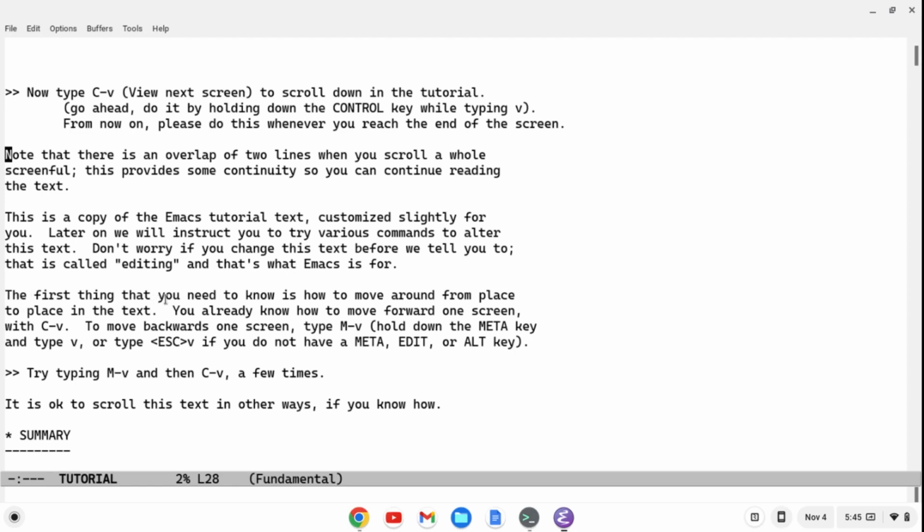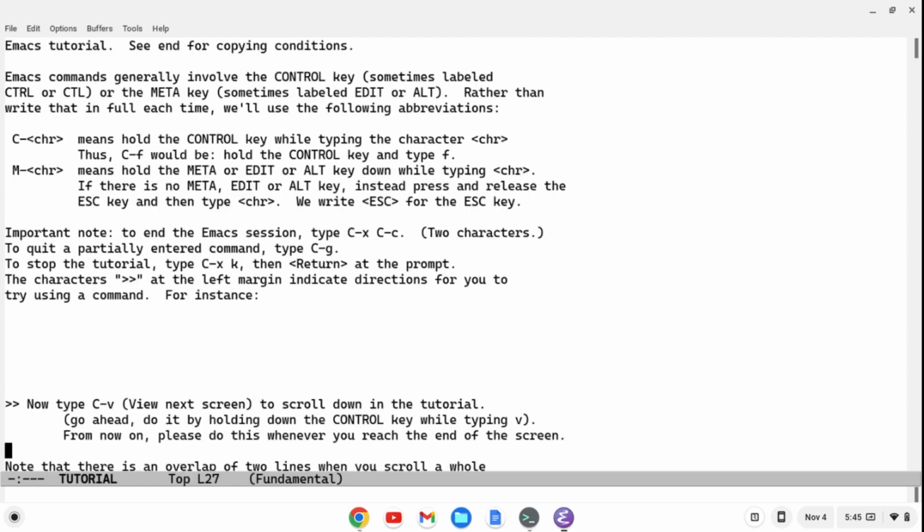The first thing that you need to know is how to move from place to place in the text. You already know how to move forward one screen with Control-V. To move backwards one screen, we're going to do Alt-V. Okay, so let's try that. So let's do Alt-V. Oh, wow. Moved up. Okay.